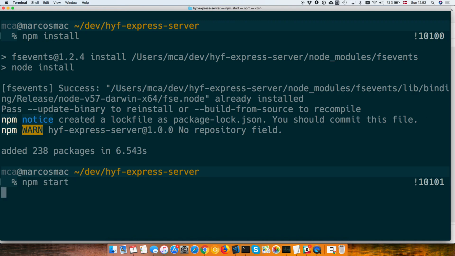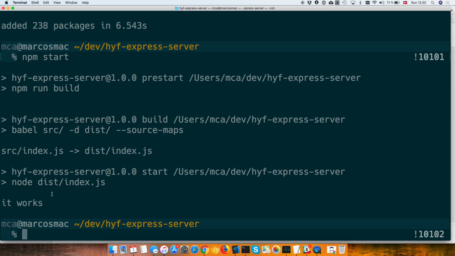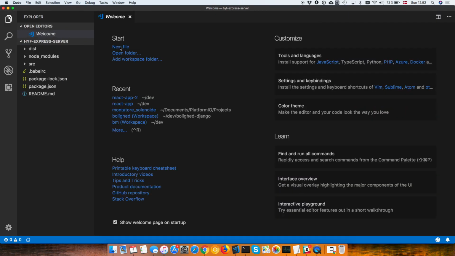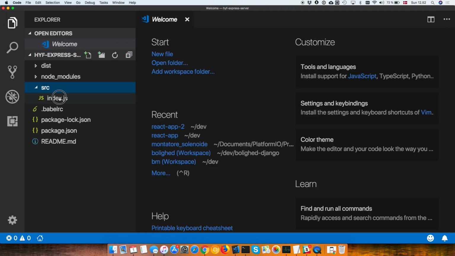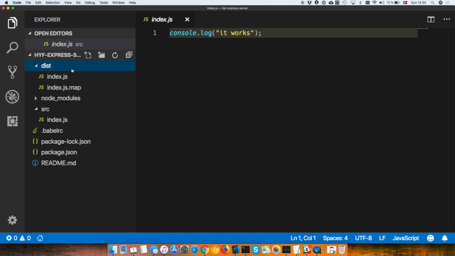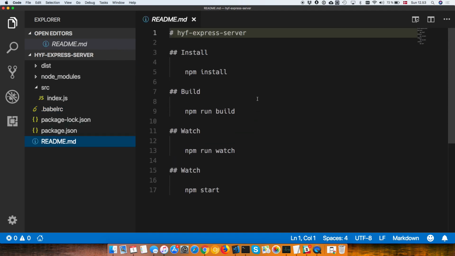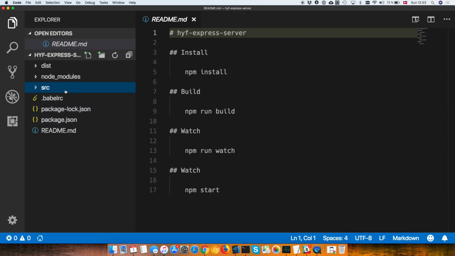If I do npm start, it works. So if I now open my editor here, I have a source folder and a dist folder, and I have a Babel config already set up, and I also have a README file with an explanation and so on. So this will scaffold some of the minimum setup that you need. Otherwise, you need to copy and paste the .babelrc and all that, right?